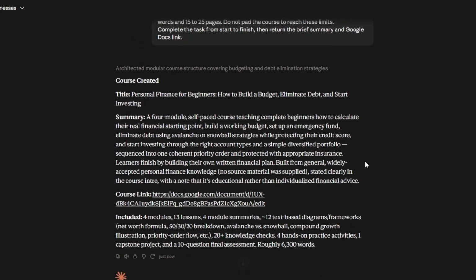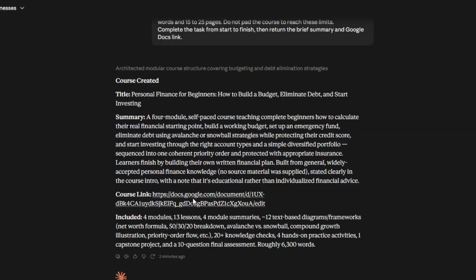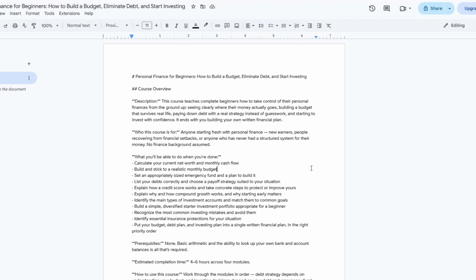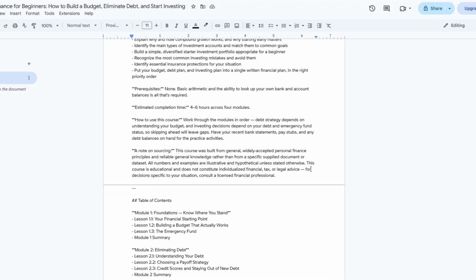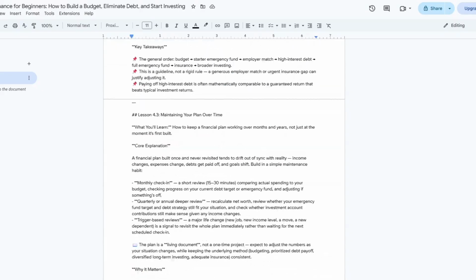Successfully generated our course right here. So the title was Personal Finance for Beginners: How to Build a Budget, Eliminate Debt, and Start Investing. And you can see the summary of what it generated for us right here. And here you can see the link to the course, and here is what it included in the course. To preview our course, I'm going to open this link right here. And here you can see our comprehensive and detailed course that is generated for us from our topic.